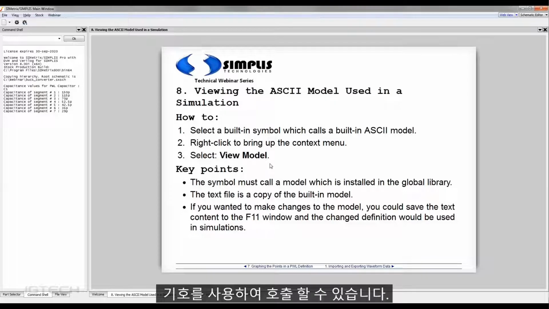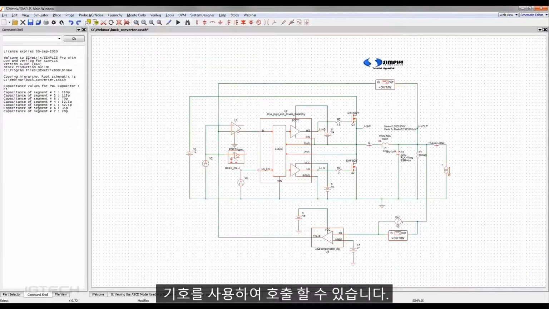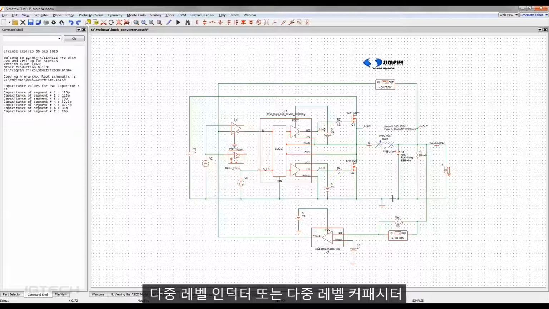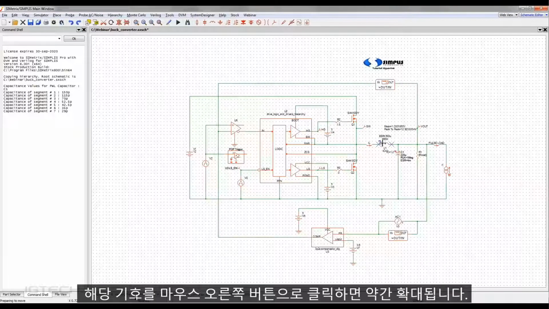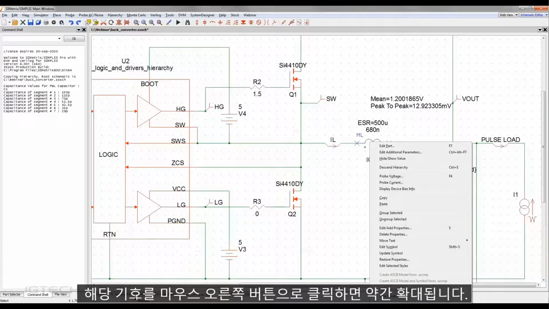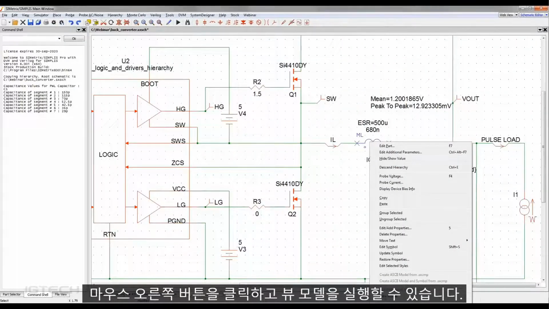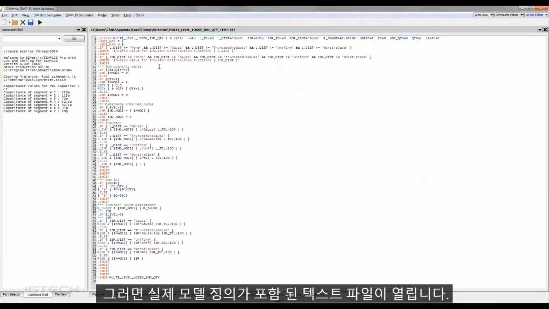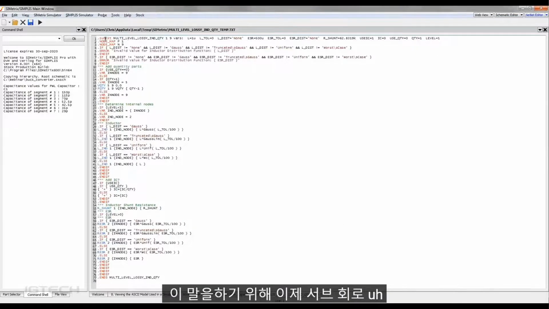On the schematic, whenever you have a model for an ASCII component, for example this multi-level inductor or multi-level capacitor, you can right-click on that symbol. Zoom in a little bit. You can right-click and run View Model, and this will open a text file with the actual model definition for that subcircuit.